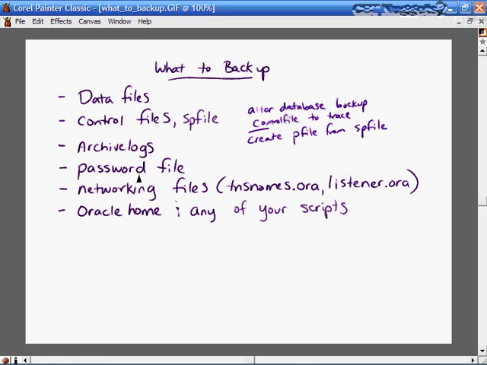It's a good idea to back up the password file, but you're not completely out of luck if for some reason it gets deleted. All you have to do is get onto the operating system as either the Oracle user or someone who belongs to the DBA group, and you can issue the Oracle command called orapwd, and there you pass in the file name that you want to call your password file, as well as the max number of users who will be logging on as a SYSDBA, and what the new password is for the SYSDBA.